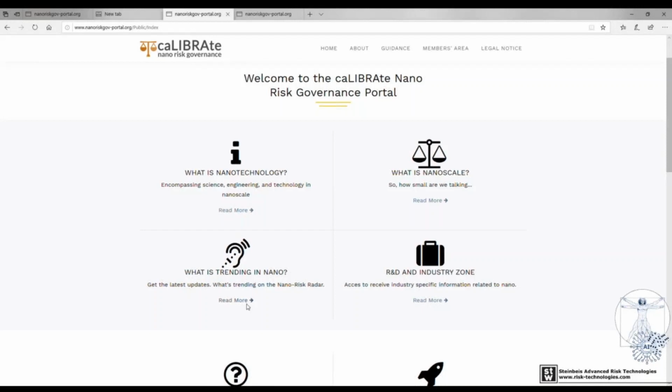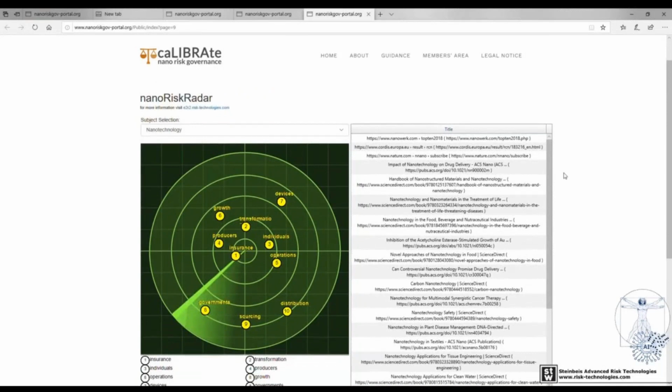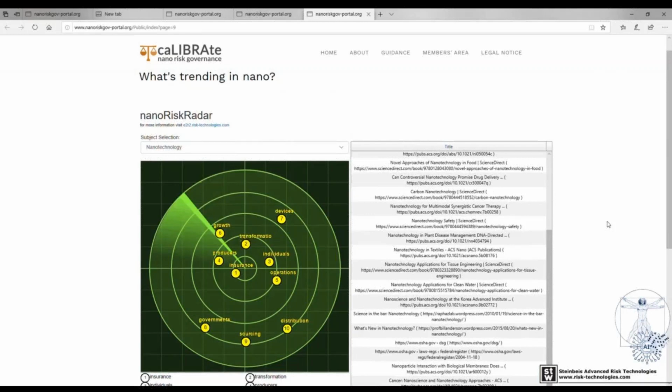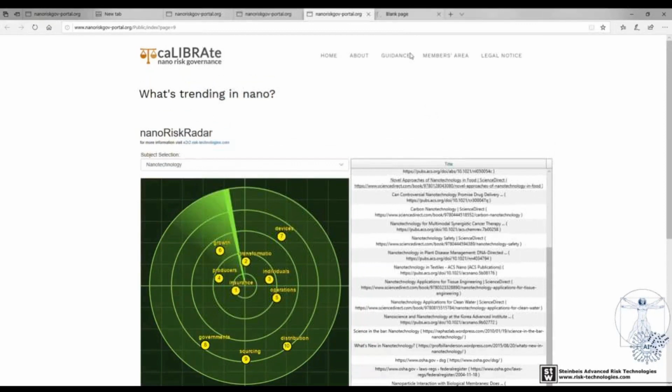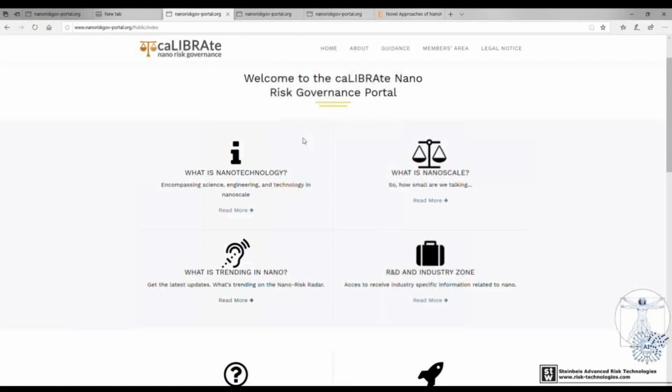He tries different things across the portal and also checks what's trending on nano. This is a dedicated horizon scanner, which was built for the caLIBRAte project. And in this case, it's searching for all the online news and articles which have information regarding nanomaterials, in this case nanotechnology. And on the right, it also shows the sources which it uses for providing this risk radar map image, which has few points on it dedicated to keywords which are currently trending in nano. A user is also allowed to access these sources depending on what they're looking for. And we will go back to the portal for a more detailed analysis of the horizon scanner later on.